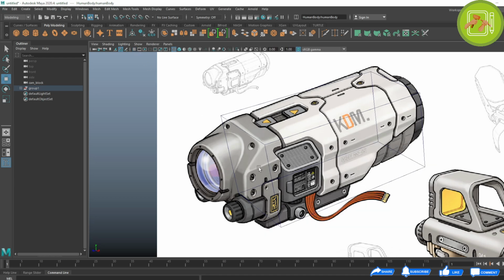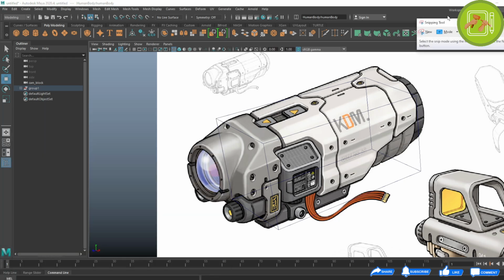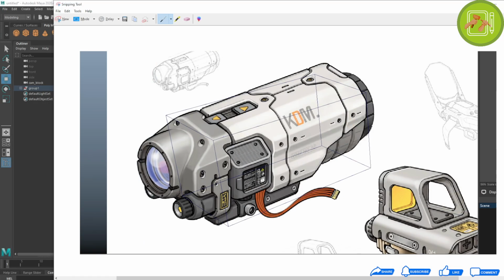Switch off the grid. See, this is not any real model, real prop. It is concept art, and I believe that the perspective of this and this could be different because it is handmade, it is a drawing, and this angle and this angle could be different.